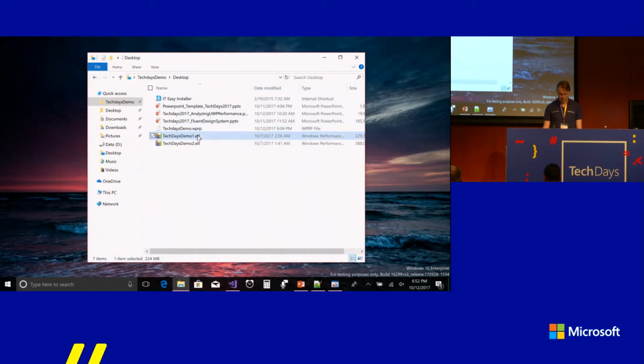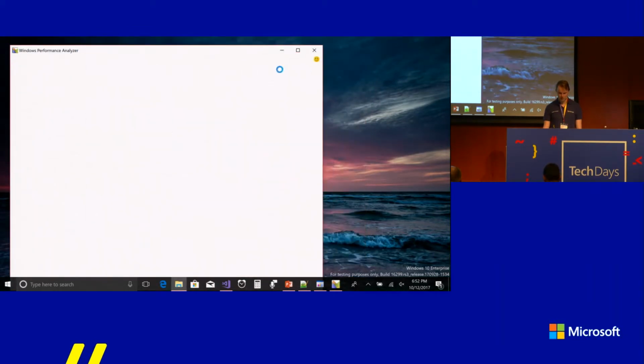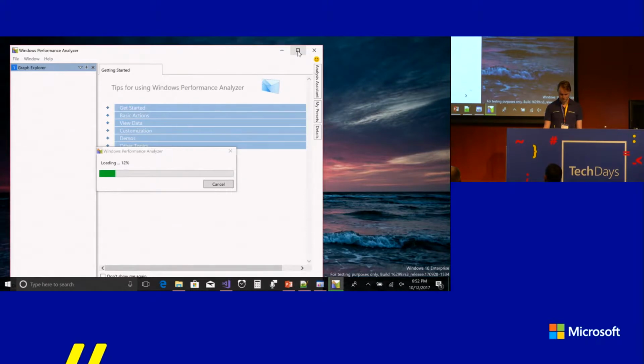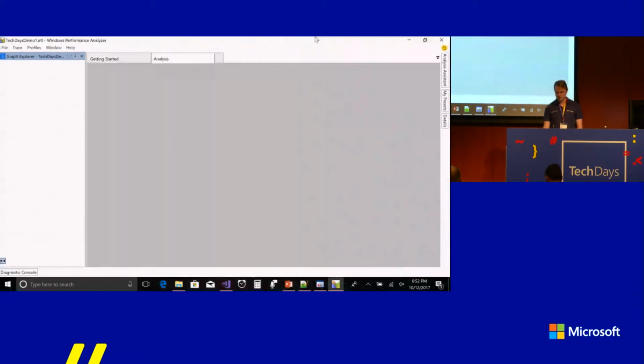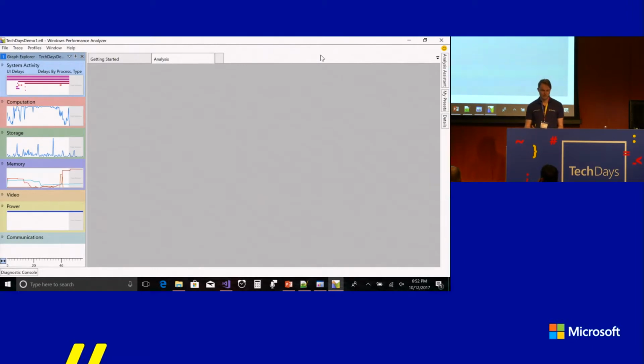So let me open the trace in WPA. It should be very quick. So I took this trace for the same app. I browsed a bunch of tabs. I took this on an ARM64 machine to get a less fast device than my dev machine.